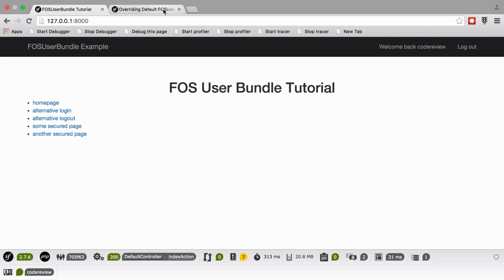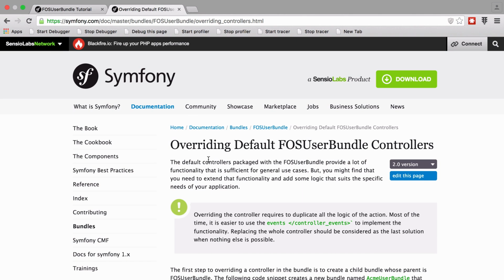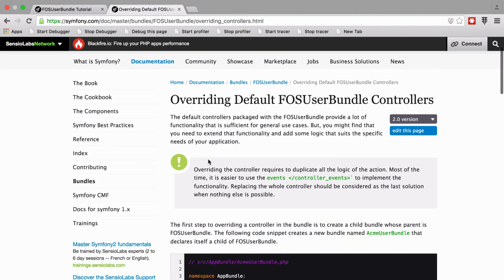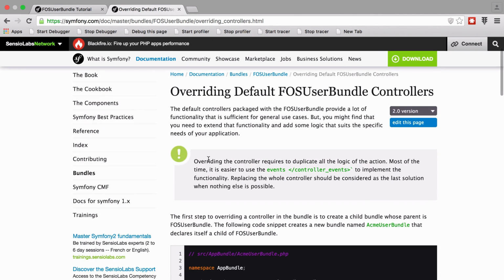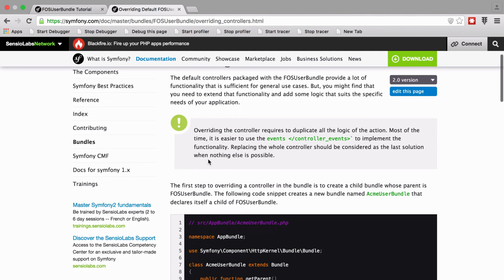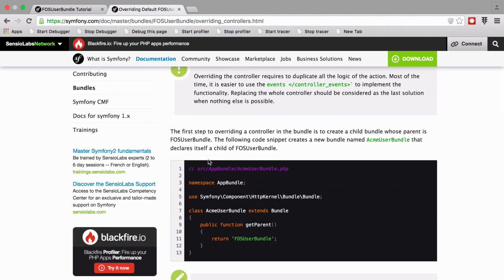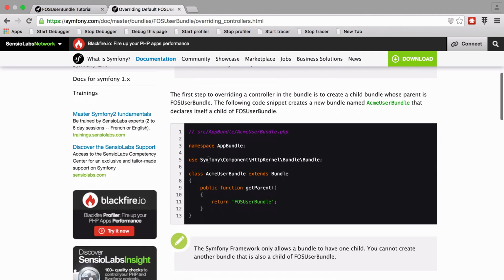So the first way I'm going to show you is to override the default FOSUserBundle controller, and the second way is going to be using a kernel event. That's a little bit more in depth into Symfony, sort of the life cycle of a request to response. So to begin with, I'm just on the FOSUserBundle documentation. They've got an entire documentation page on overriding controllers.